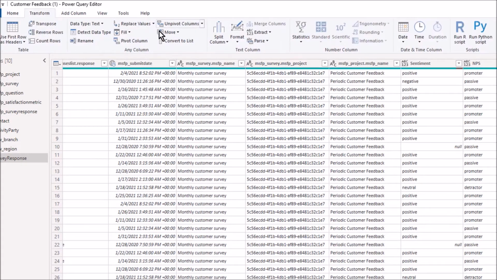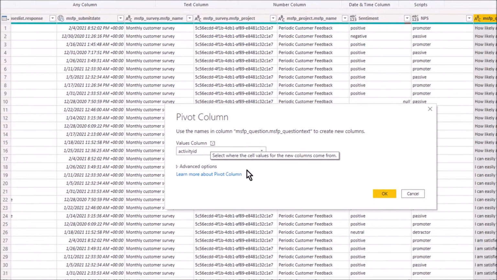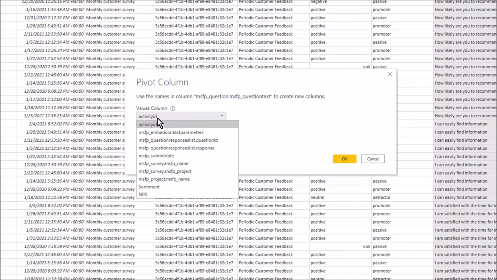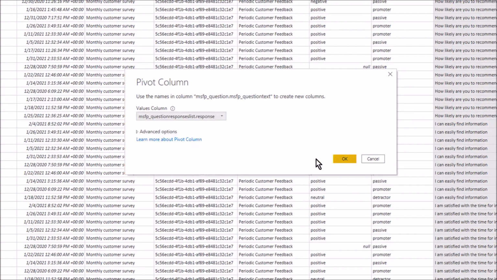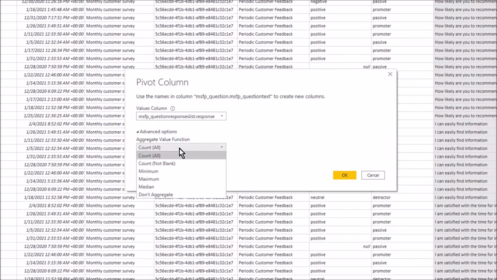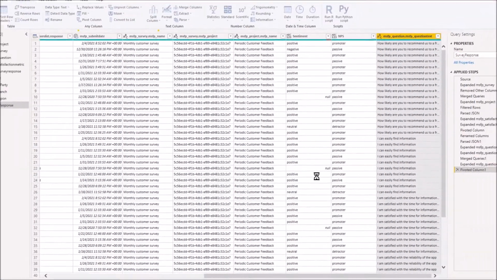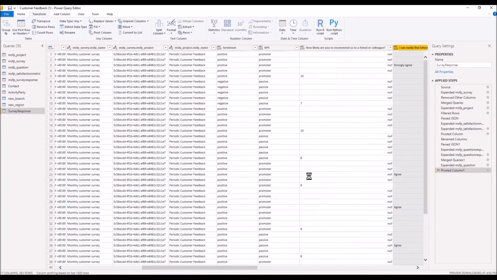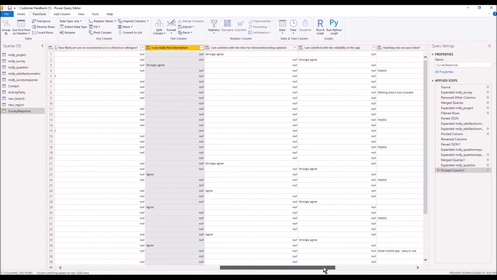After you get the question text, you can use the pivot function to move the questions into separate columns. All questions and responses now appear as their own columns.